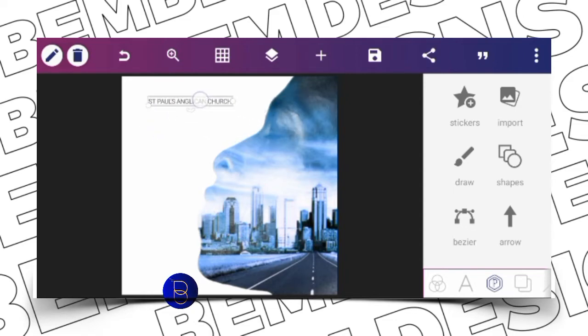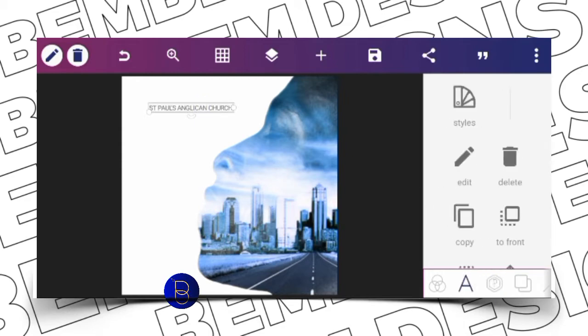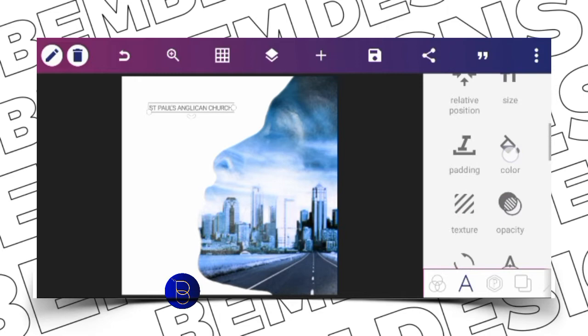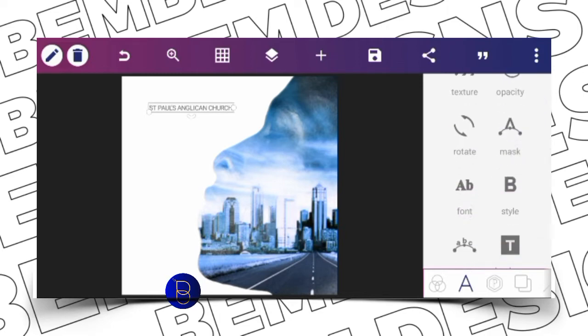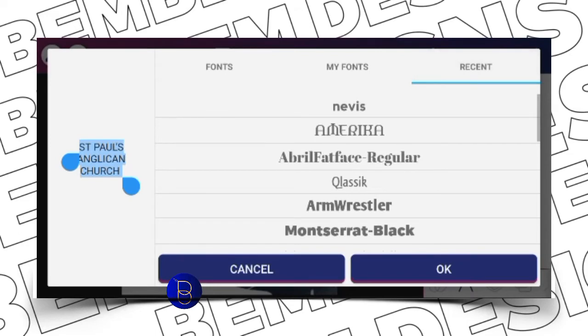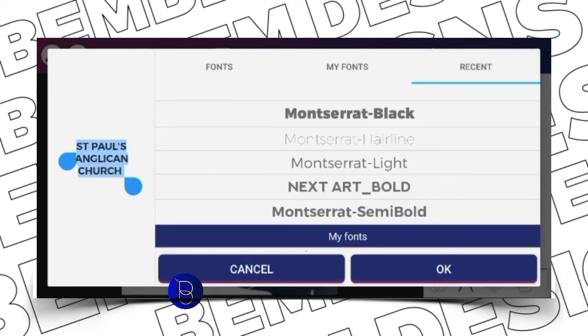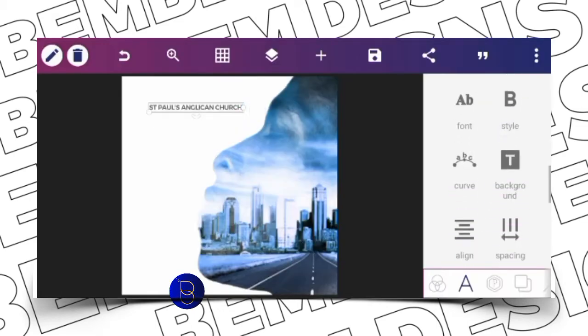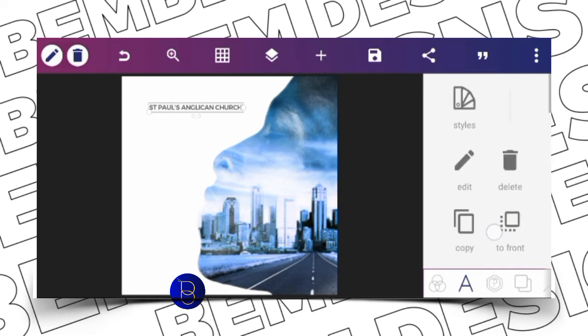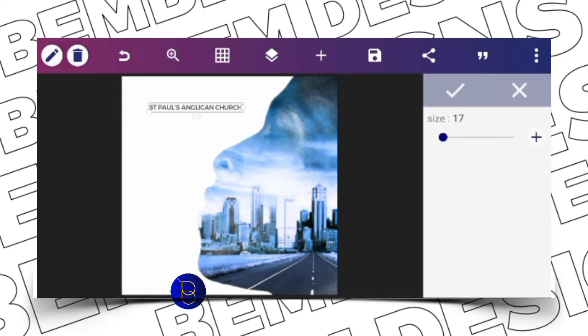I'll resize that and position it properly. Then head off to my fonts and I will change the font. So I'll be using Montserrat semi bold for this. Resize it.